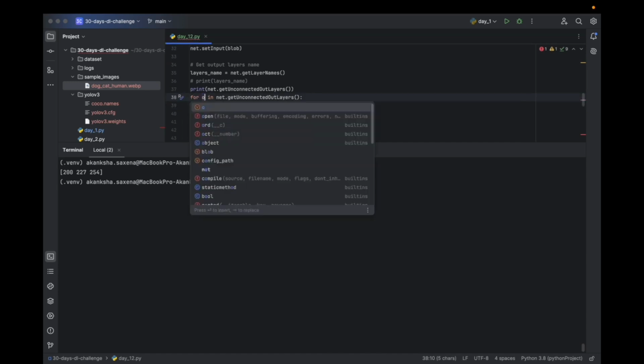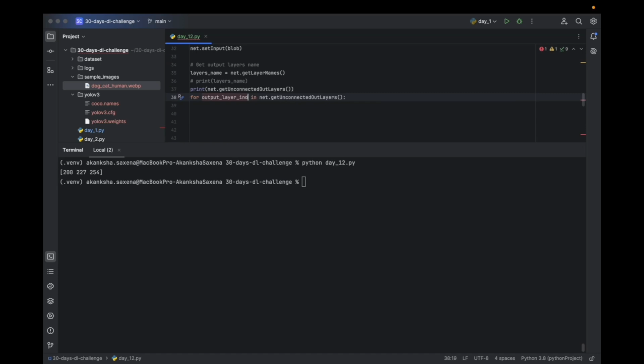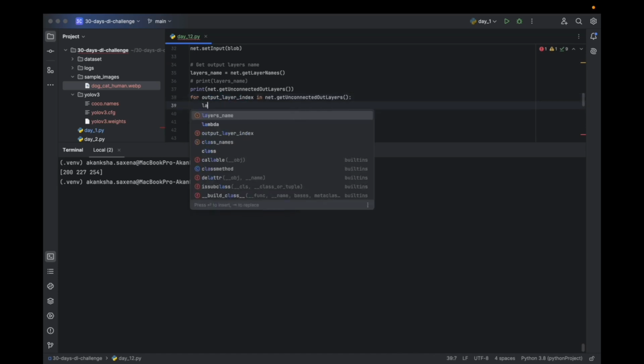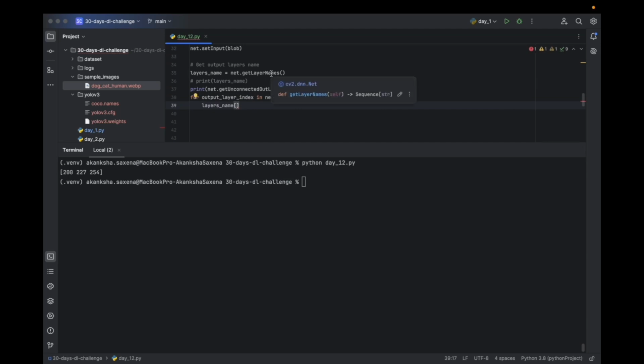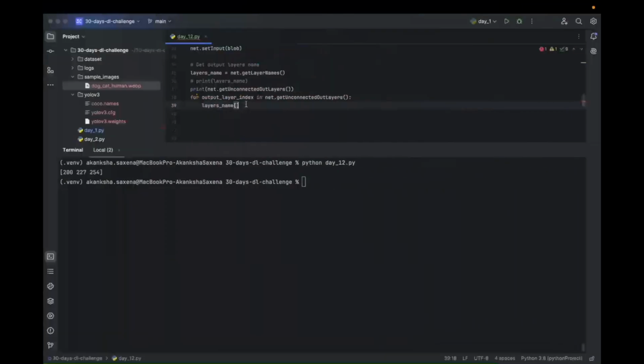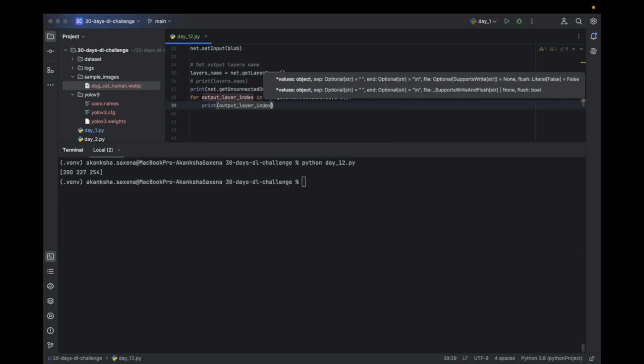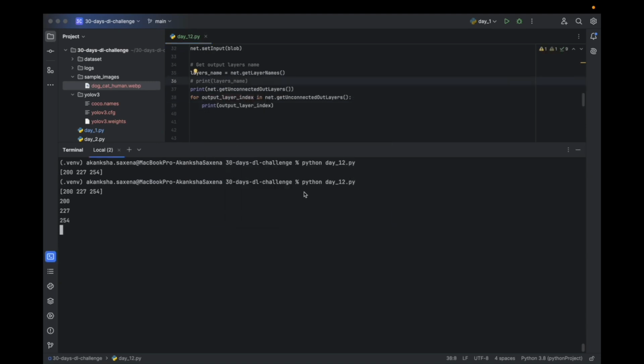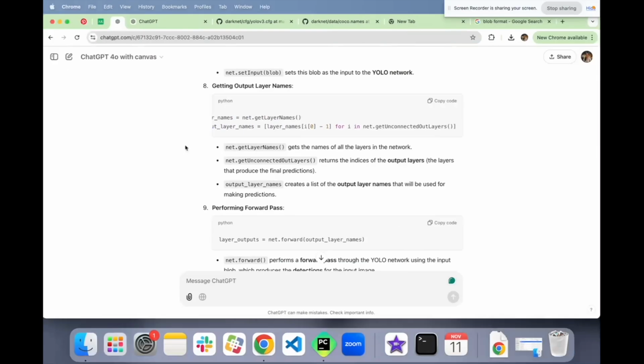This is the output layer index. We'll do what? Layers name. Since this layers name is a vector, where the index starts from 0, we need to minus it. So we'll say minus it. Okay, let's print it. Why is it doing I index 0? Print output layers index. Let me run this. 227. Okay, correct.